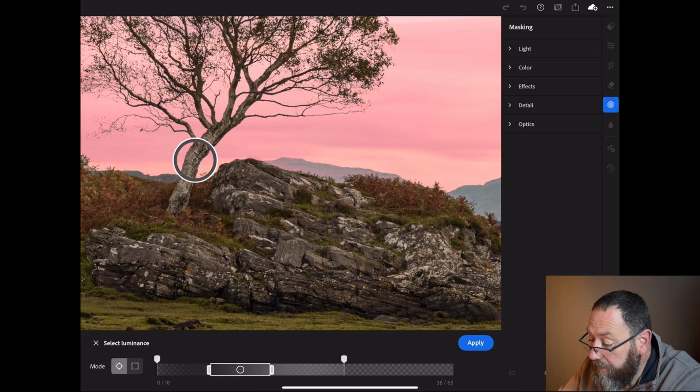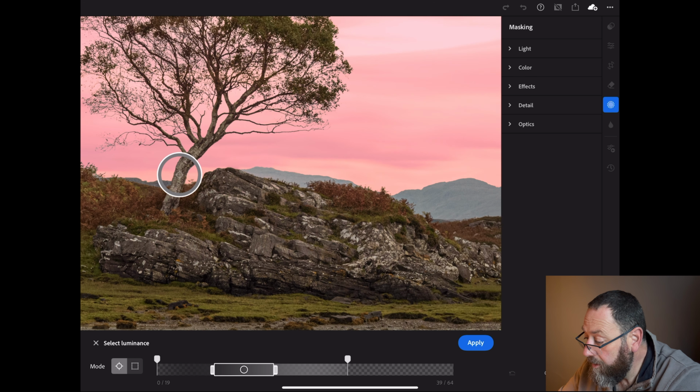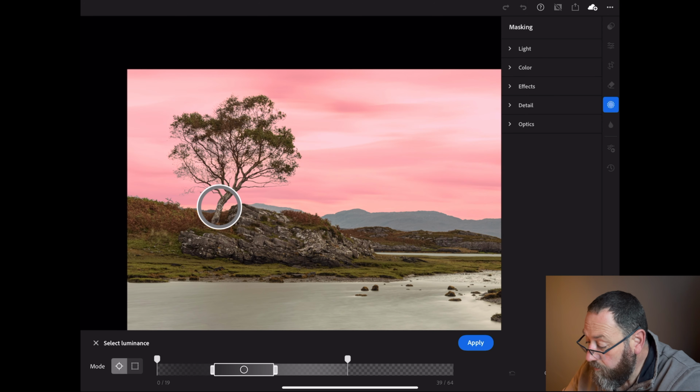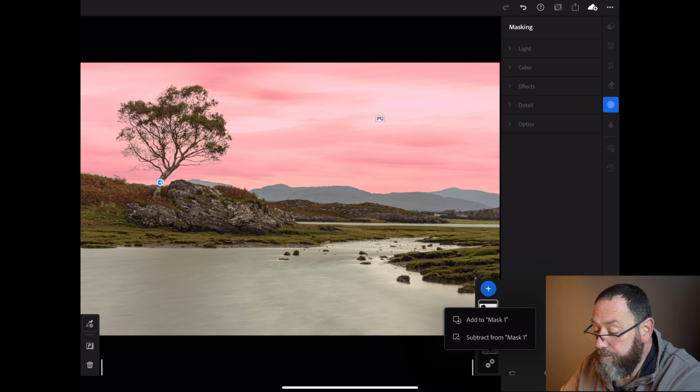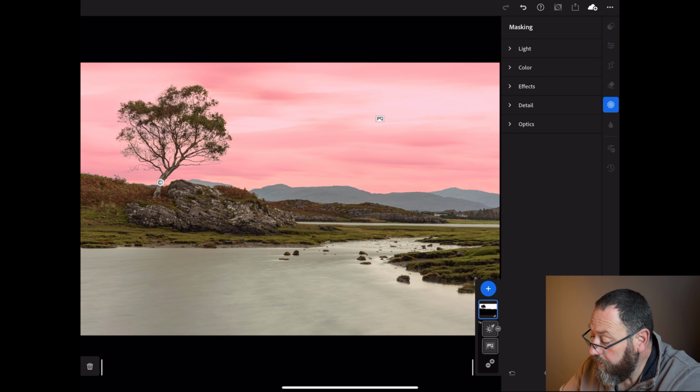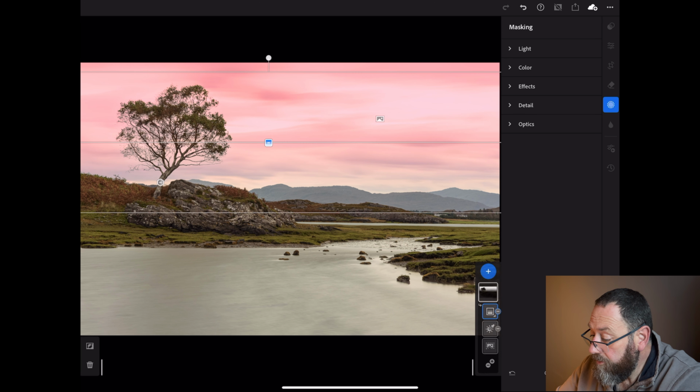Let's have a zoom in. So by zooming in on sections of the tree, we've removed all the tree and the rocks, and looking at it, the ridge line as well from the selection. So we'll apply that. The other thing I want to do, so we don't have a hard crisp edge that looks obviously edited where the sky meets the mountain range, we're going to subtract from the mask and use a linear gradient, and bring it up just to soften that edge. Just like that. So it is a little bit softer there and less obvious.